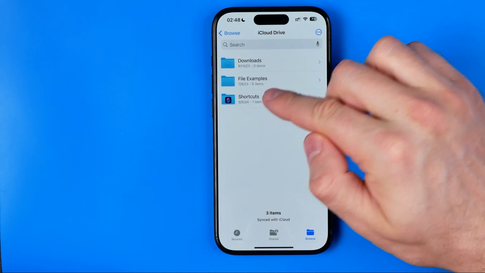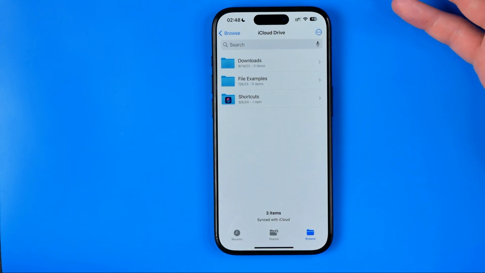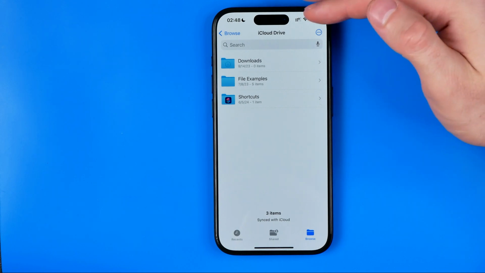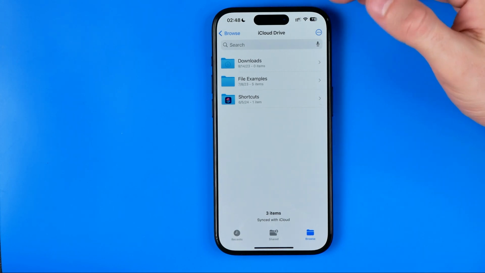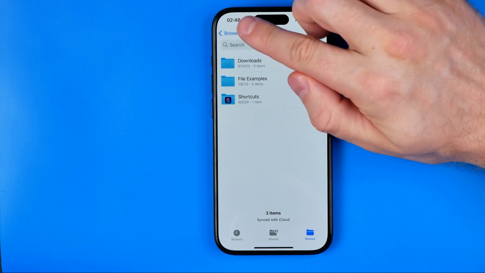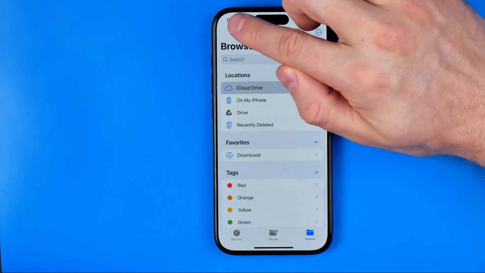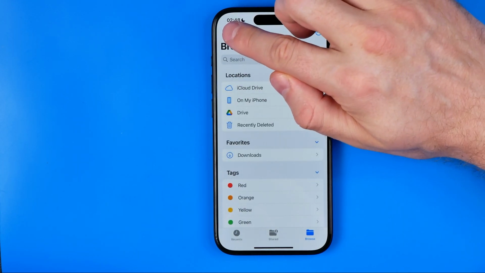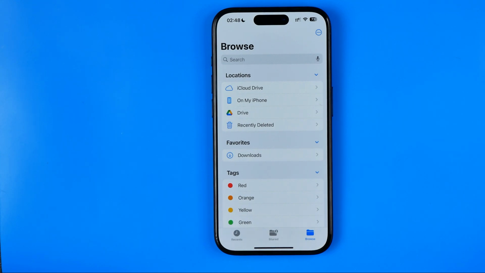If some other folder is open, then first off you need to head over to the browse screen, which is kind of a home page for the Files app. To do that, I'm gonna tap right here, and you need to tap at the top left corner all the time until you get to the browse page.